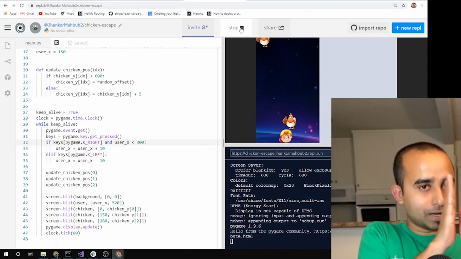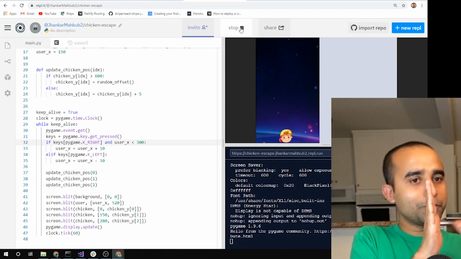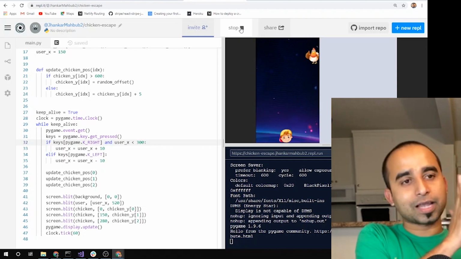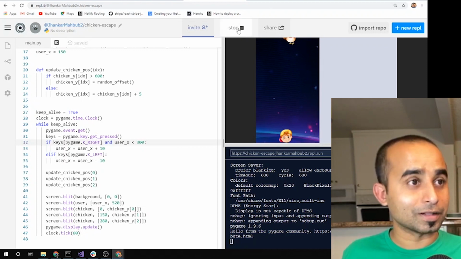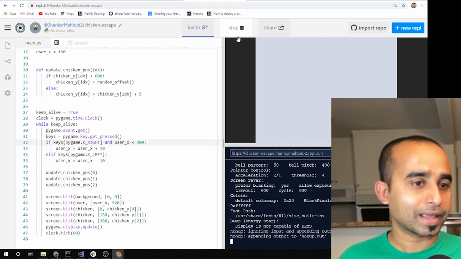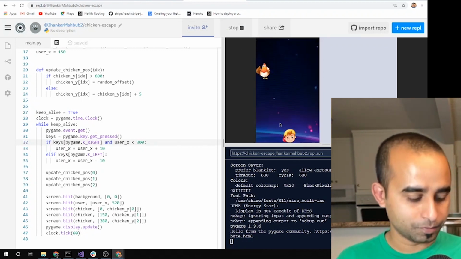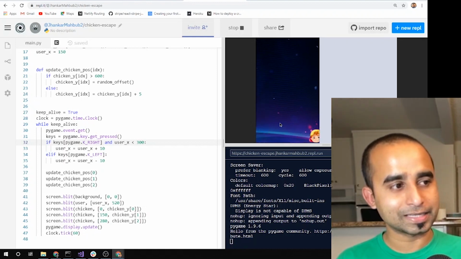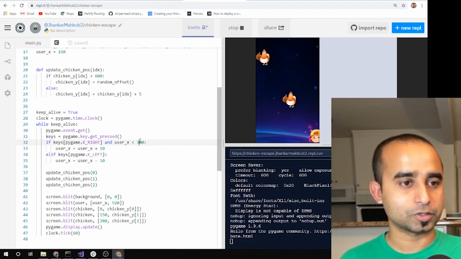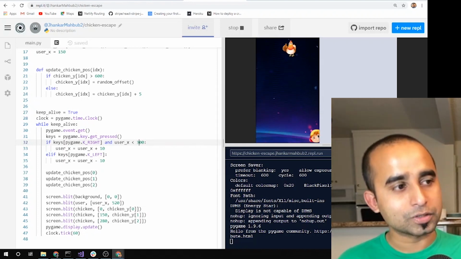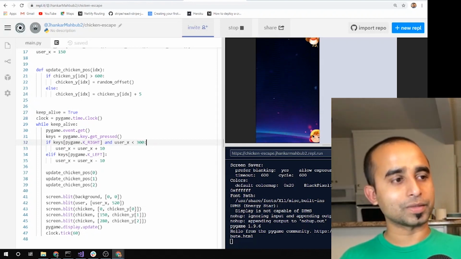So if you are at 300 position and your body width is 60, that means you are hitting the side wall. So now we stop this and run again. We'll see that when we press the right arrow on the keyboard, it doesn't go more than this. You can make it like 360 or 280 or whatever the value, but the user should not be able to go out of the screen.